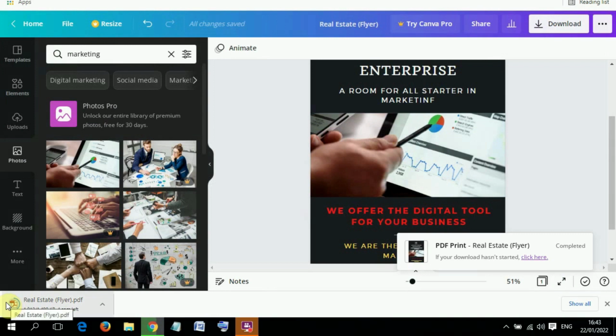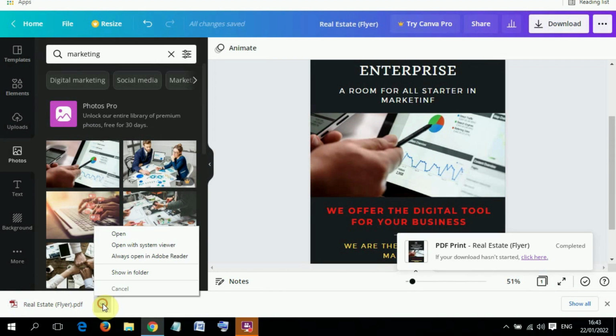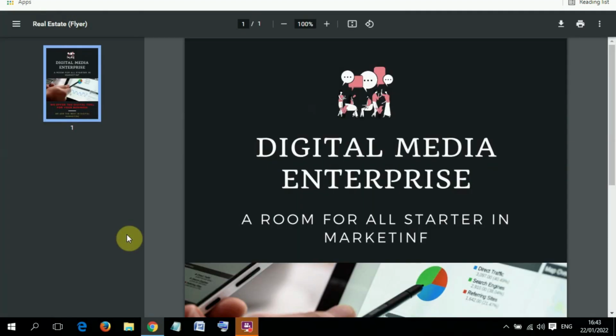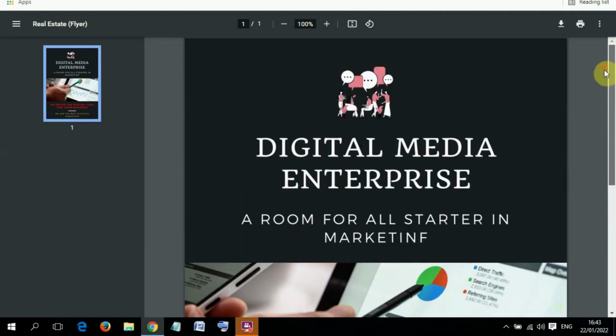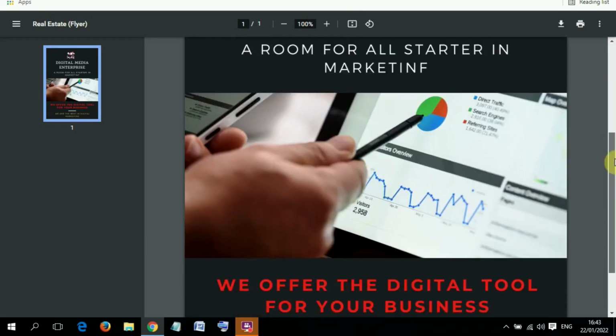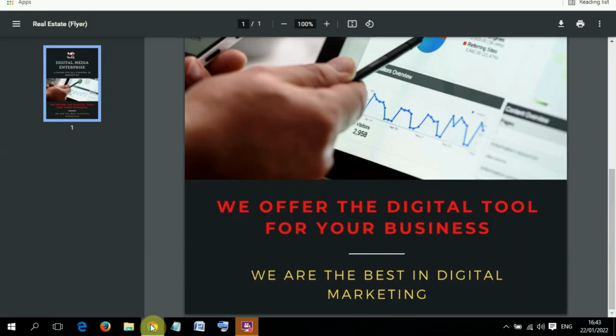It's very, very easy creating a flyer from an already made template. One thing about Canva is that everybody is a designer. It all depends on what you want. So you can see our flyer is already set. You can see how beautiful our flyer is. That is how easy it is to create a flyer.